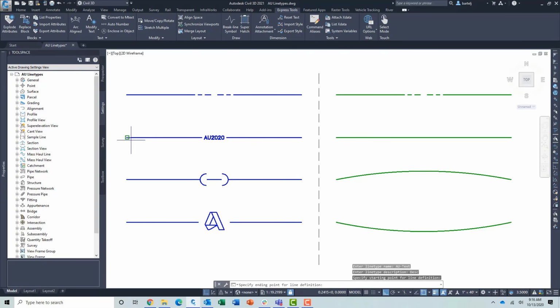Starting point will start here. Ending point will end here. And the objects I'm going to select is this text, and I'm going to come back to this in just a second, and this line segment. So we'll grab both of those.